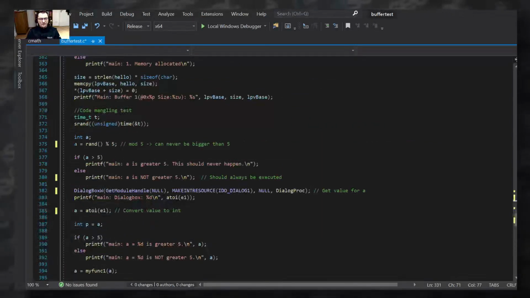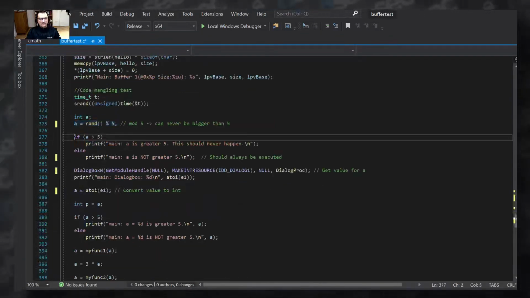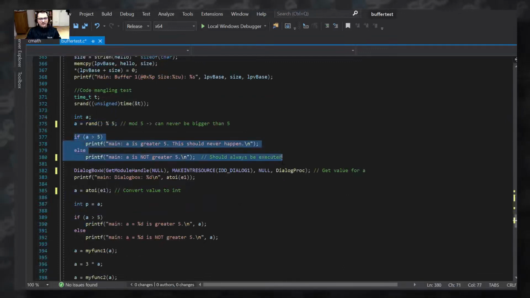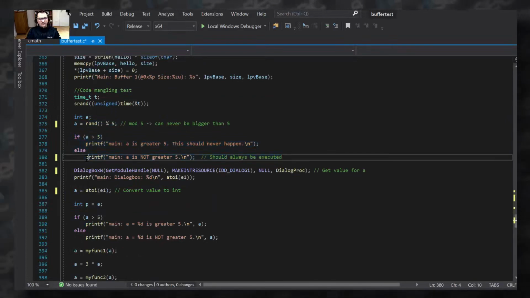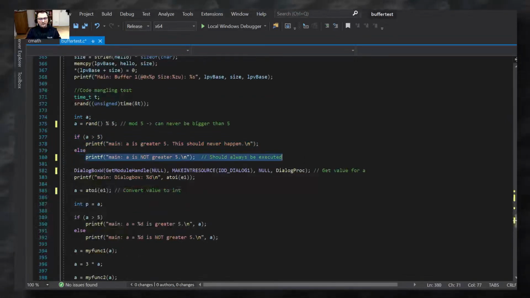And one thing you should recognize is that a can never be bigger than 5. We are doing a mod 5 here, so there's no chance that a can ever be bigger than 5, which means that the following comparison will always be not true. And it will always print out the message "a is not greater than 5", at least in theory, because we will see later on during the demo that we can patch this behavior inside of DDR.